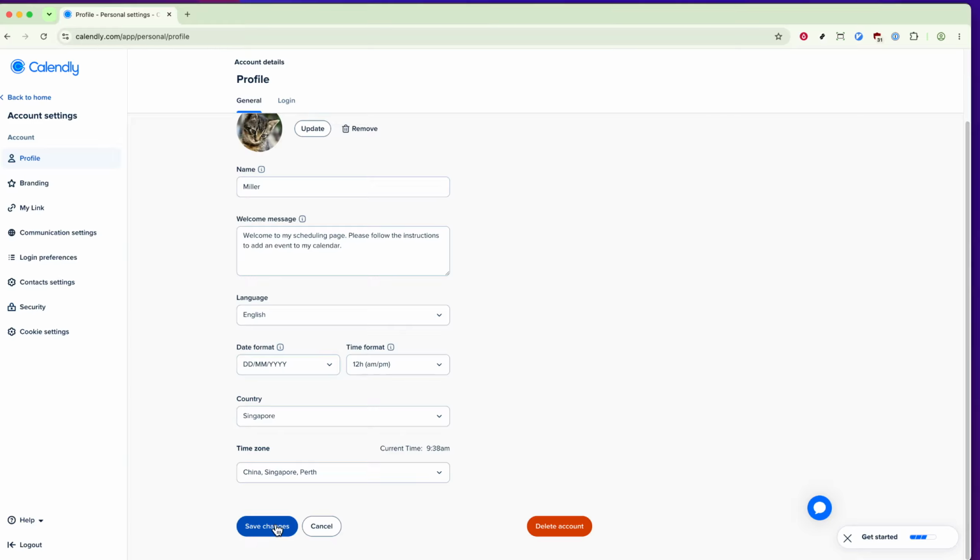So now you know exactly how to update your name in Calendly and keep your account looking sharp and professional.